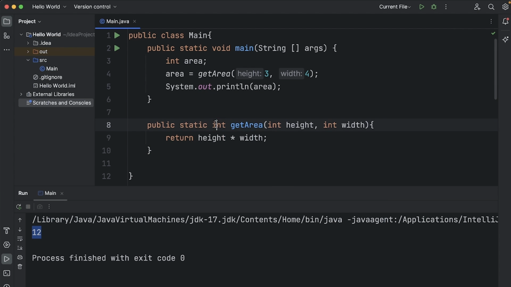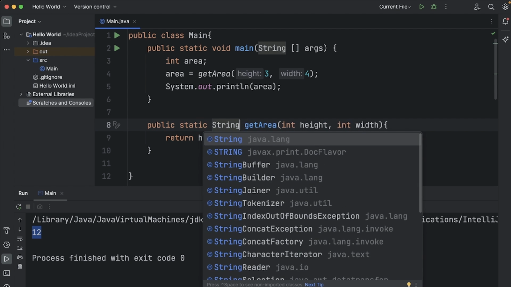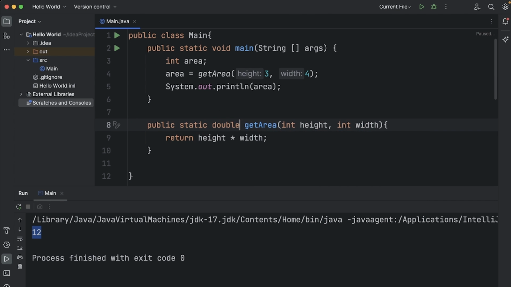So in the previous case, when we had a void here, we were simply just printing out to the console. Now that we have an int, we're returning a value from this method. And a method can return any type. So we could have had something like a string in here. We could have had a double, just pretty much whatever you wanted, but you just have to make sure that it is actually returning the type that you specify up here.